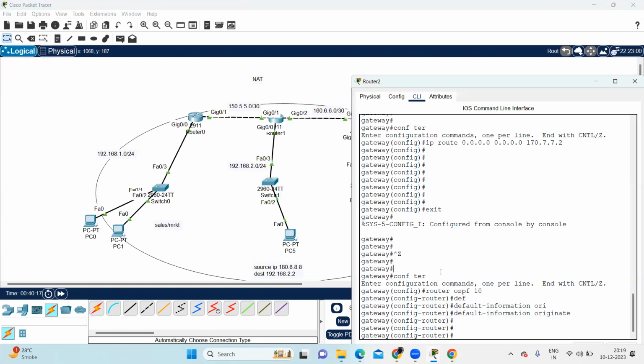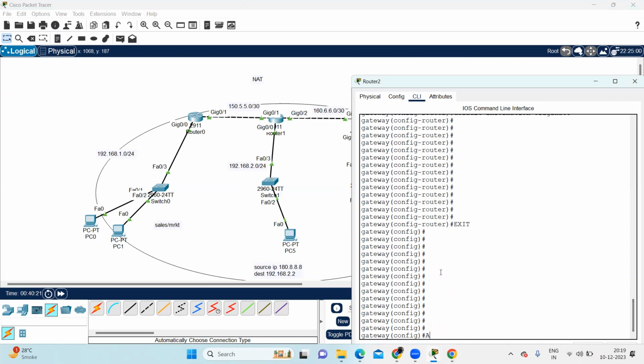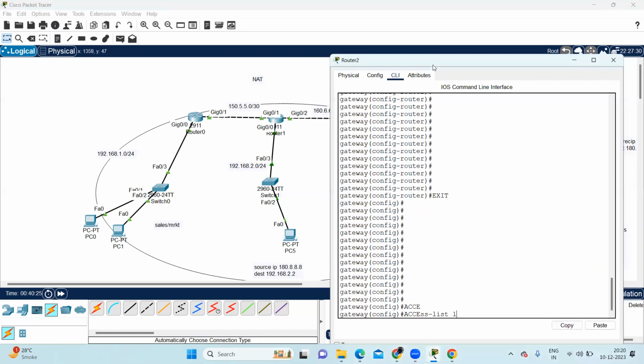Which access list will I use? I will just configure a normal standard access list. So let's see how to configure it. Access-list, write a number from 1 to 99, then 10. Then I'll write the word permit. Which IPs? All three of my networks, 1.0, 2.0, and 3.0. I will add them one by one, this way.